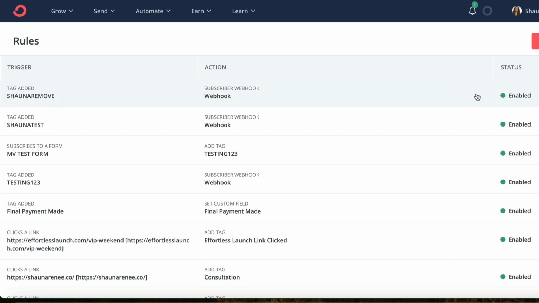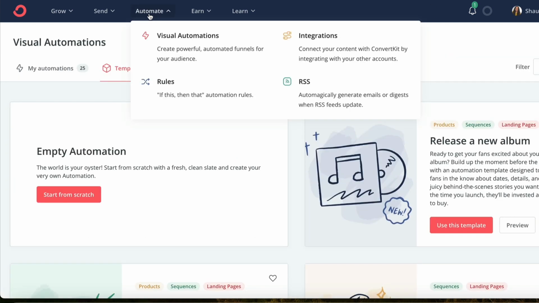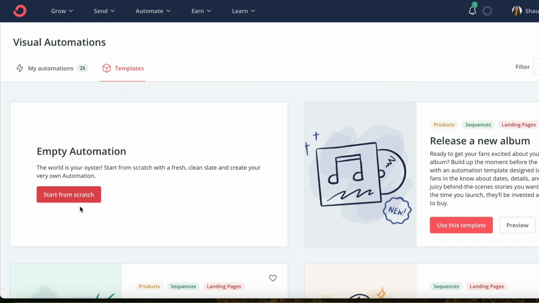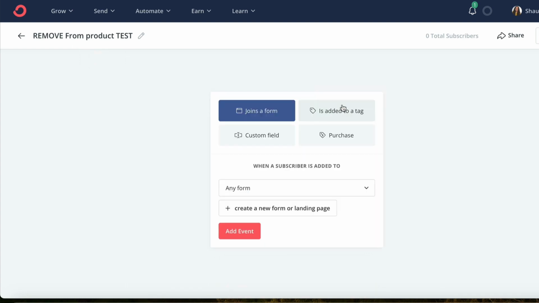So now let's create an automation within ConvertKit that will remove someone after a certain period of time that they've been added into a product. All right, so what you're going to do is you're going to go to Automate and you're going to go to Visual Automations and then you're going to start from scratch. Okay, name your automation whatever you want it to be named, obviously something that's going to make sense for whatever product it is. Then you're going to click on Start Building.